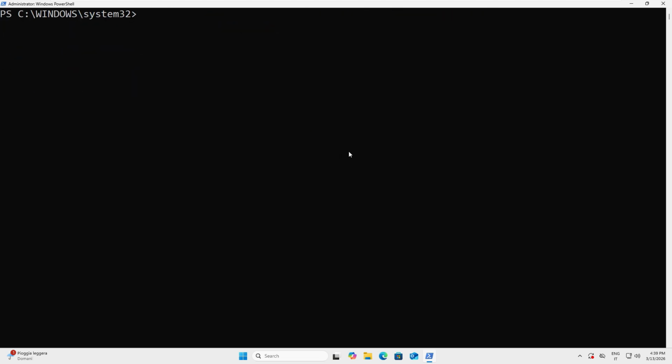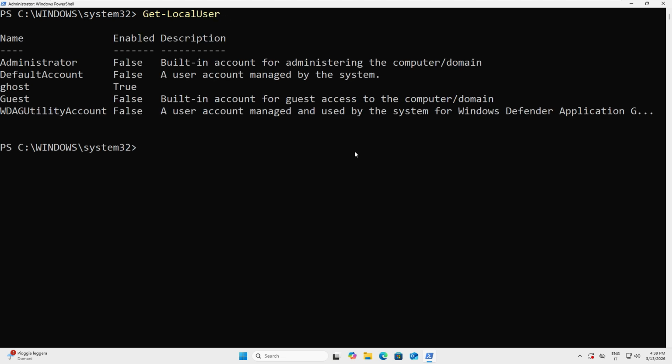All right. Let's begin. Of course, to list all the local users in the system, we are going to use Get-LocalUser. Of course, you can auto-complete it. These are the local users we have. We have the administrator user, of course. In this case, it is disabled. We do have one enabled user, which is the ghost user. When I say whoami, it should be the ghost user in this case.